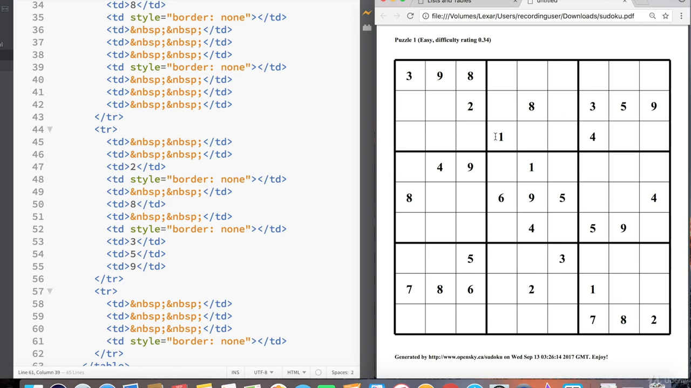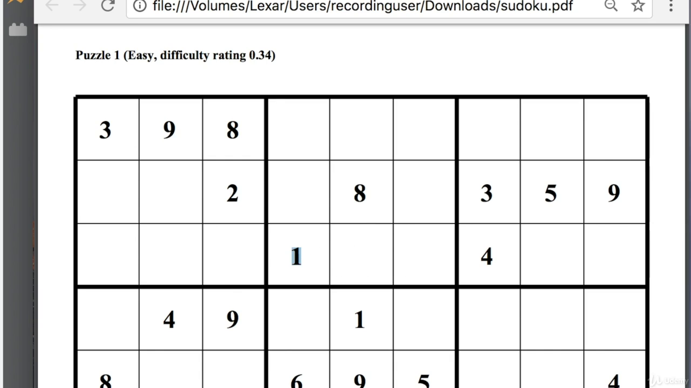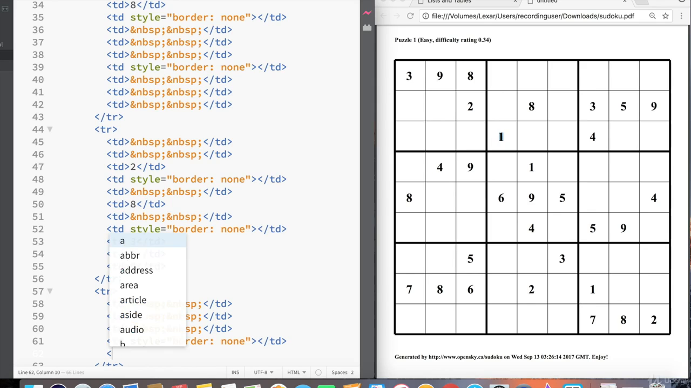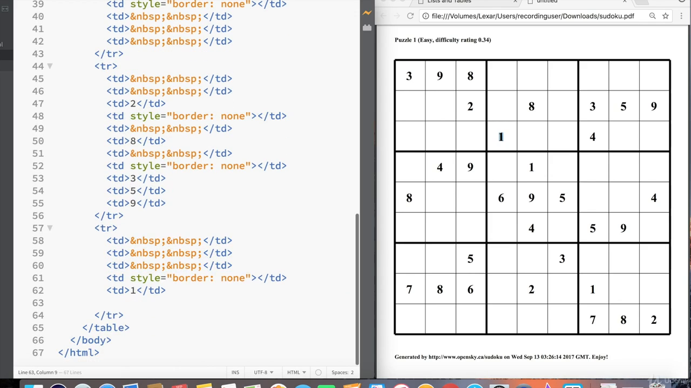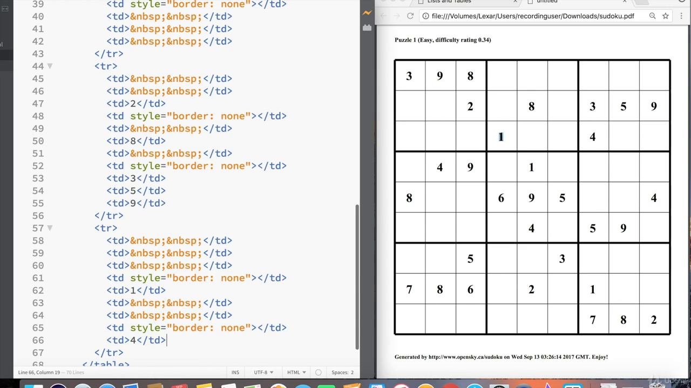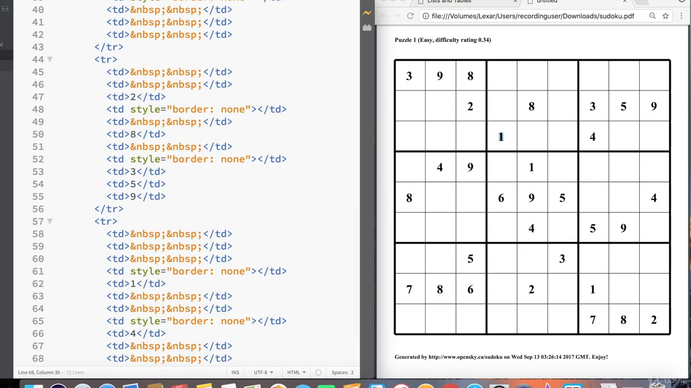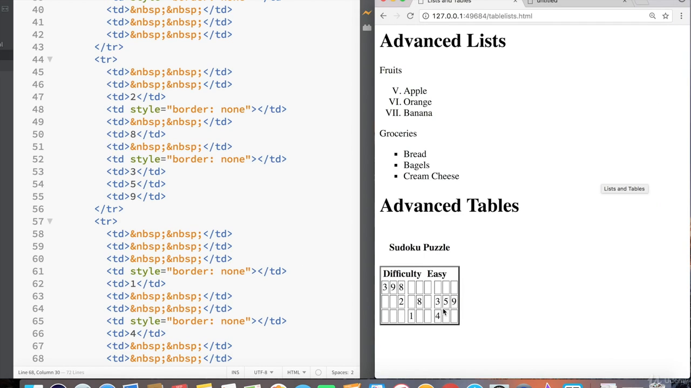So now we're at the 1. So now we're going to add 1 and then 2 more cells with 2 empty spaces, TD 1, and then TD with 2 non-breaking spaces. And now we'll add an empty TD with the style border none. Now let's add a 4 and then 2 more cells with 2 spaces. So TD 4 and then 2 more cells with 2 spaces. Okay, so we have the puzzle mostly planned out.